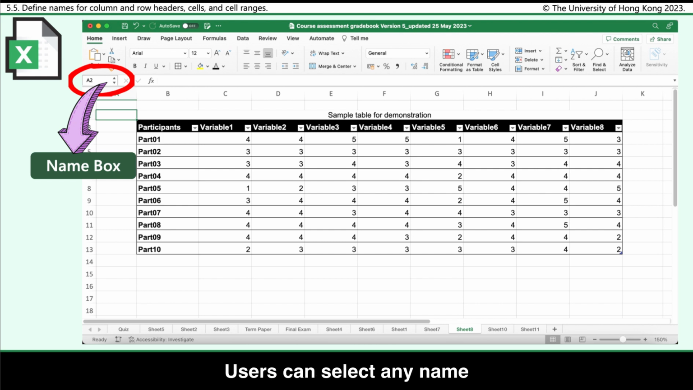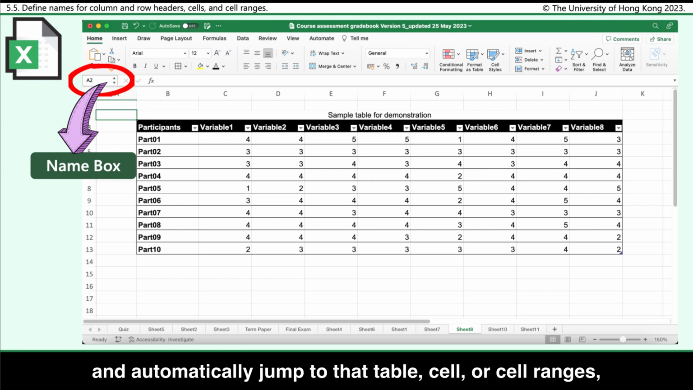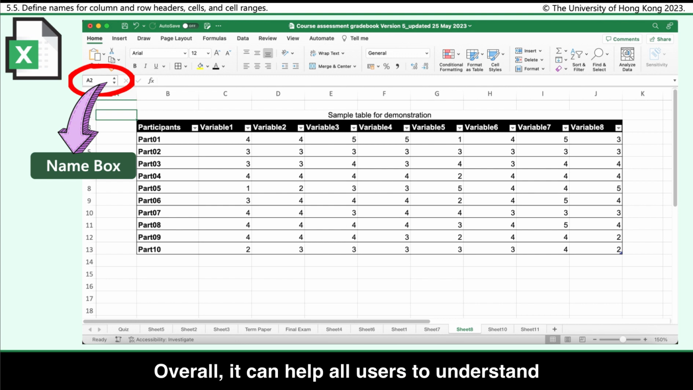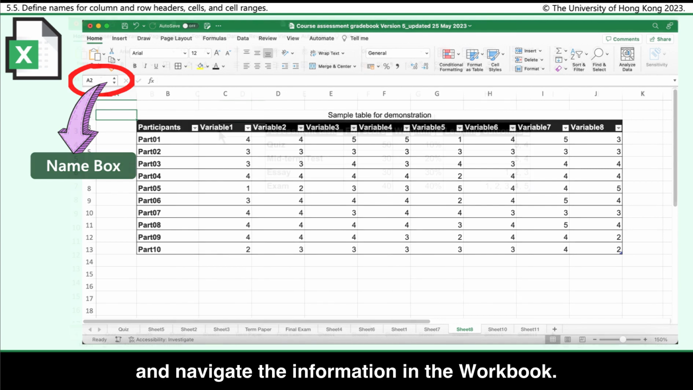Users can select any name from this drop-down list from the name box and automatically jump to that table, cell, or cell ranges, regardless of its location across the worksheets. Overall, it can help all users to understand and navigate the information in the workbook.